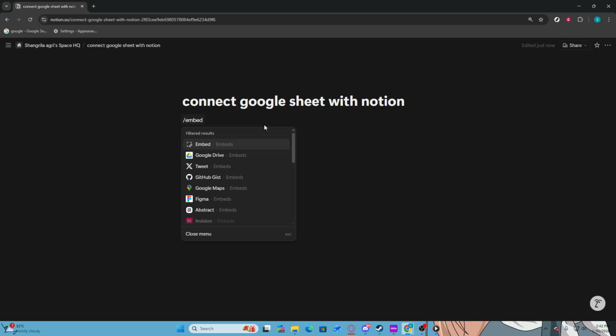Type in the command /embed in the blank space you just selected. This action will prompt Notion to recognize your intent to embed content. After you type this command, a drop-down menu will appear.